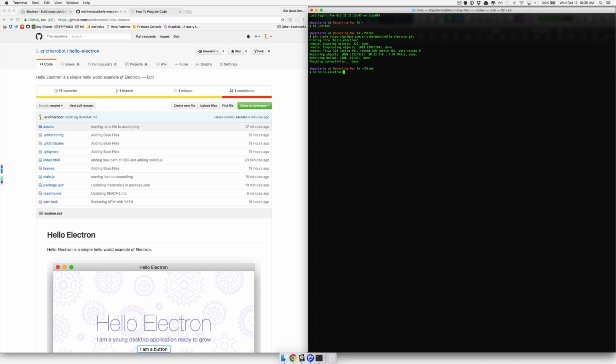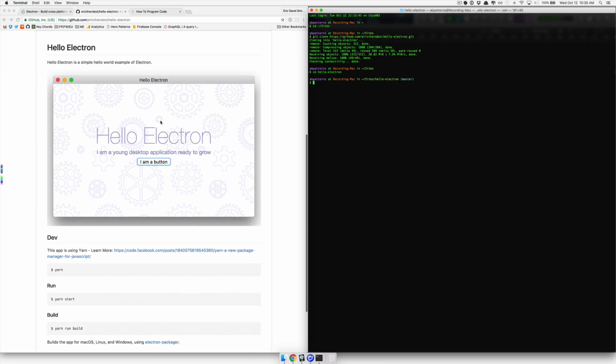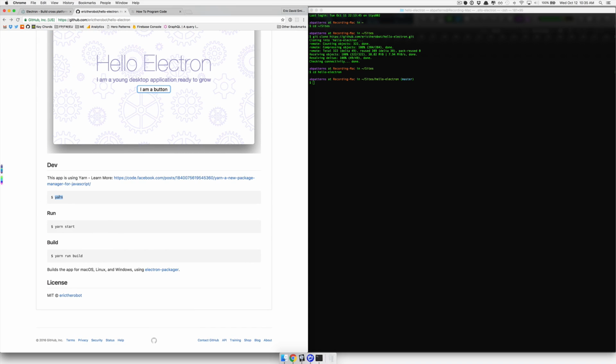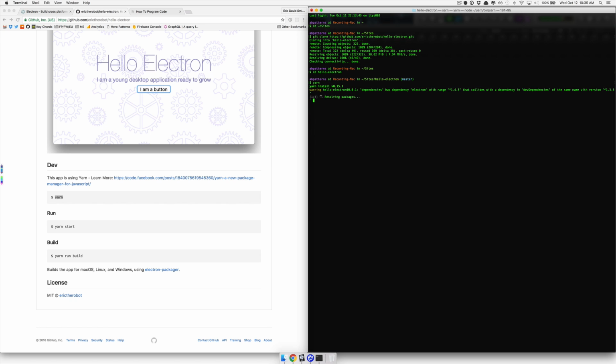So hello-electron. Now here's where Yarn comes in. Let me scroll down here so you can follow along. We basically just want to type in yarn, and that's going to grab all the packages. There's already a Yarn lock file, so most likely this will be really quick. I haven't tested this from a fresh install yet, so let's see. It's actually going to take a little bit of time. Okay, that makes sense.